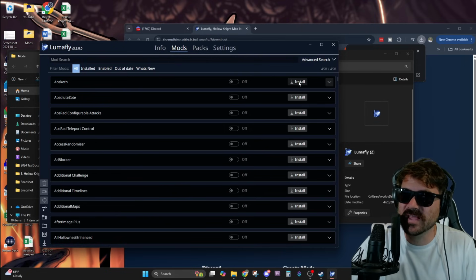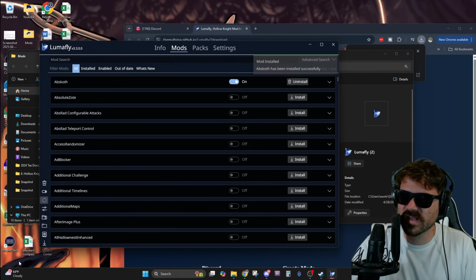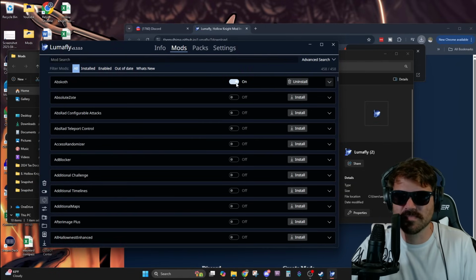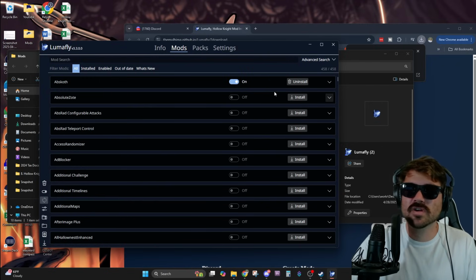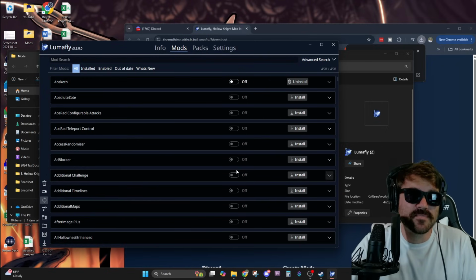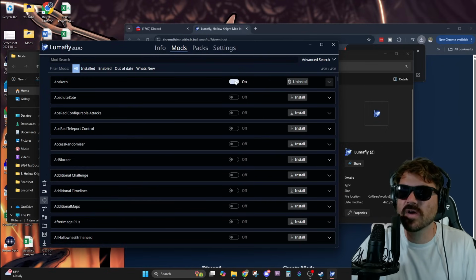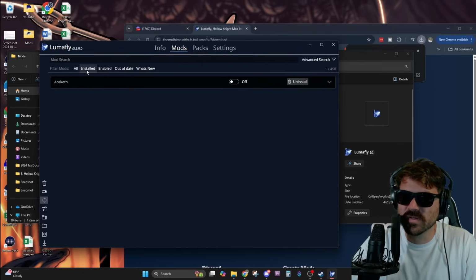It's as simple as clicking the install button here. Just like that, it puts a little thing and says mod installed. So now the mod is installed, meaning it's on my computer and it is on. You alternatively can leave it installed on your computer and just turn it off if you wanted to. You don't necessarily have to all the way install it and uninstall it to turn a mod on and off. If we look at my installed screen, so that one only used that one mod.